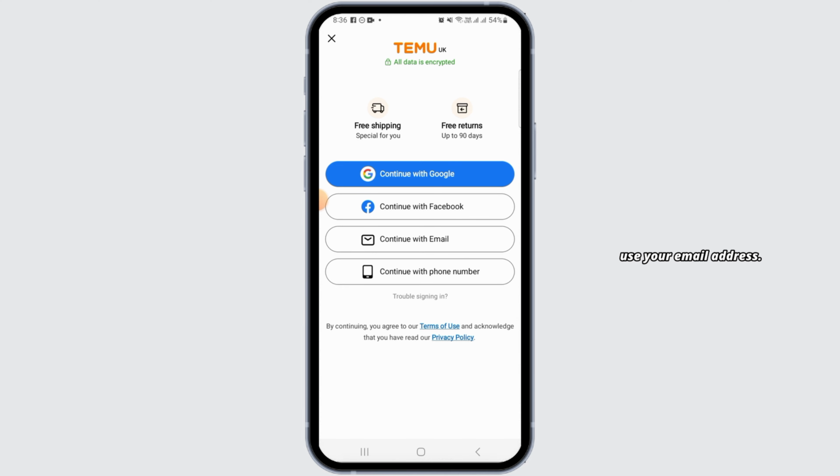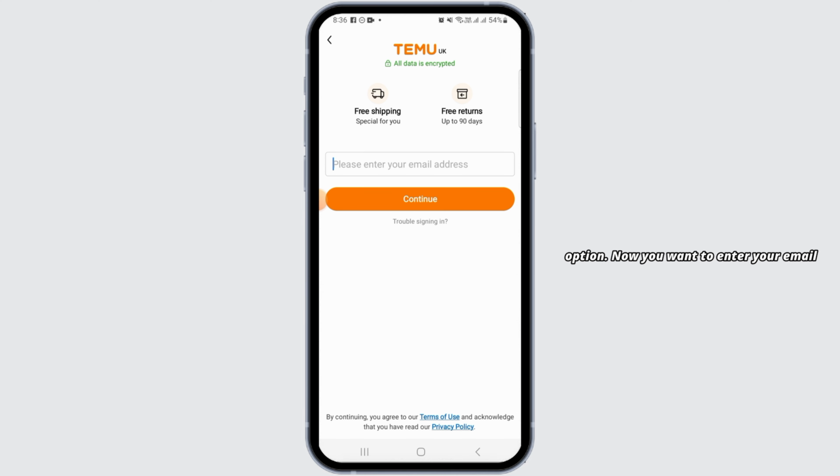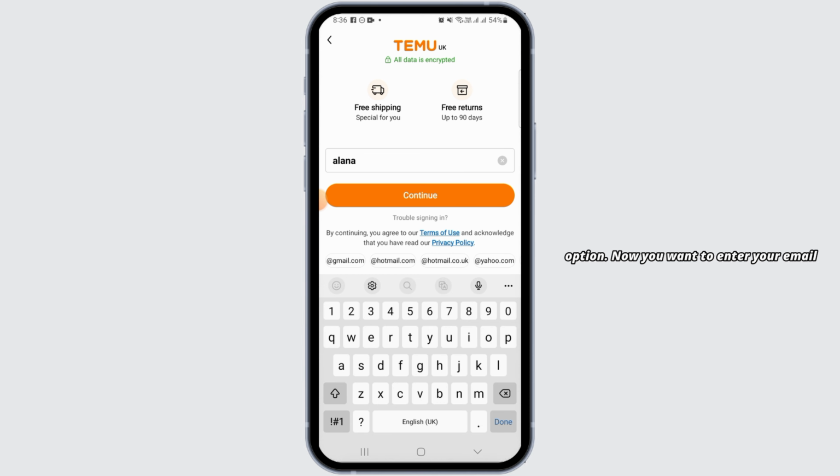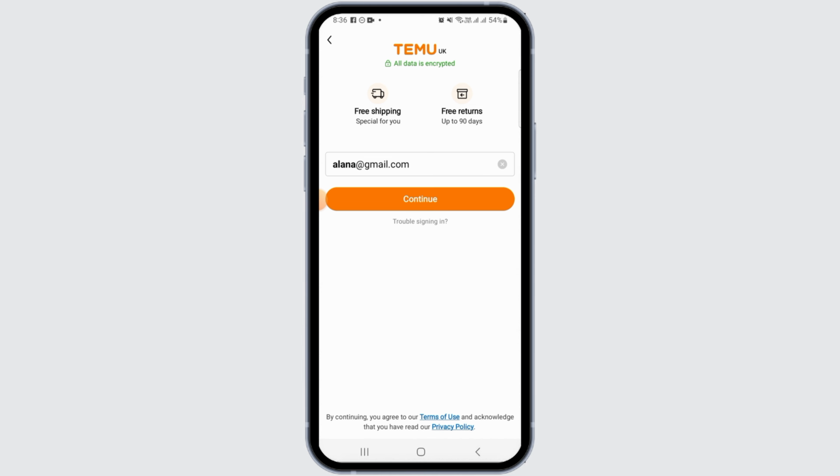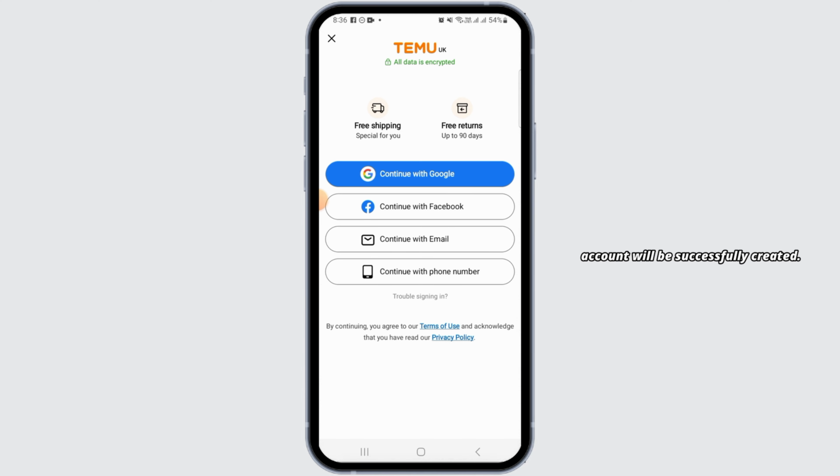You can also use your email address. For that, tap on continue with email option. Now you want to enter your email address over here. Now tap on the continue option. Next step is to create a password. Once you create your password, your new account will be successfully created.